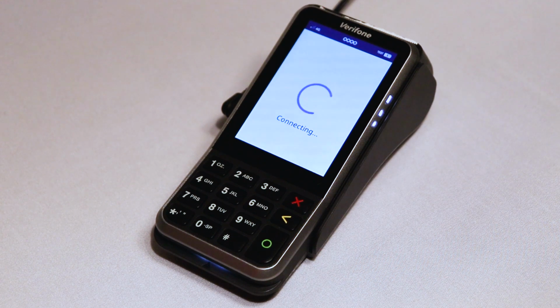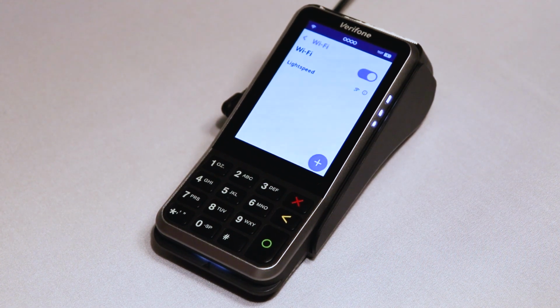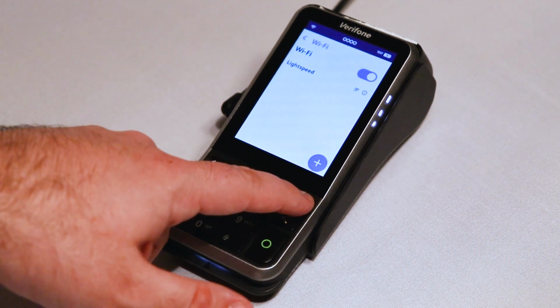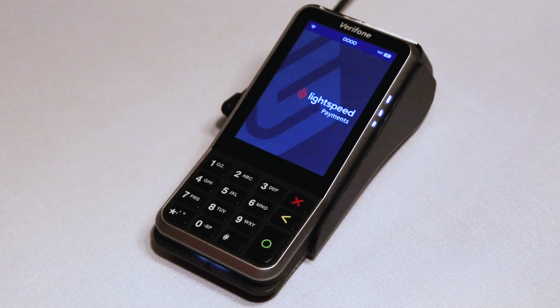After a moment, the Wi-Fi symbol in the top left of the screen will light up, indicating a connection. Now, press the red X button on the keypad to return to the home screen with the Lightspeed logo on it. Now let's go to the back office and confirm the network connection.